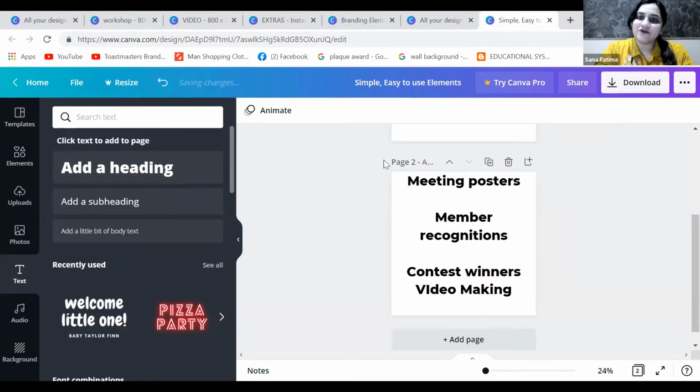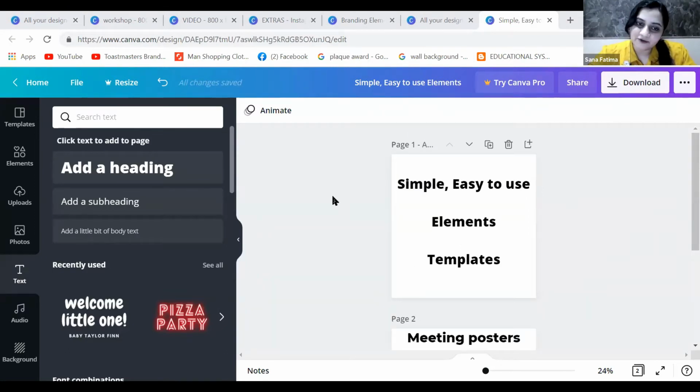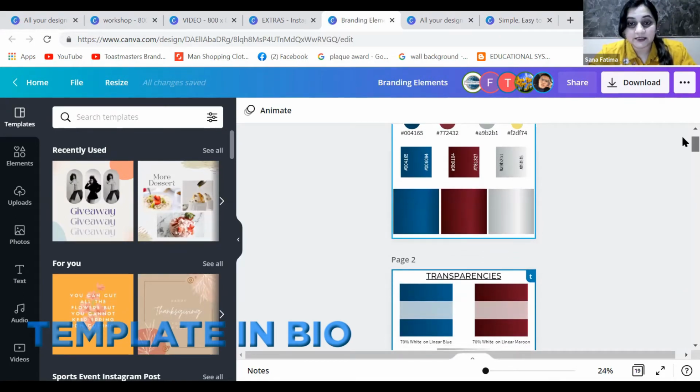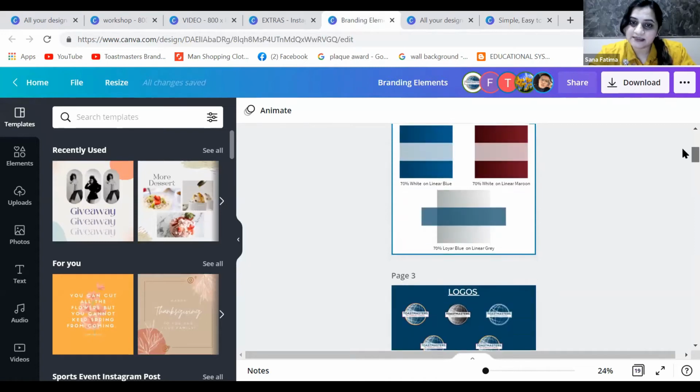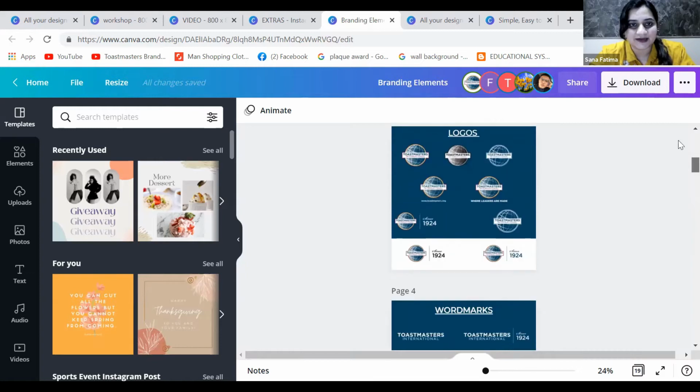I had shared a file with you which has one Canva file that I offered you before, and I want to share it now, which talks about all the brand elements. Right, first of all, we've got the color palette, brand elements, gradients allowed, the transparencies, the logos. I've just clubbed them into one so that it's easy to use, right?